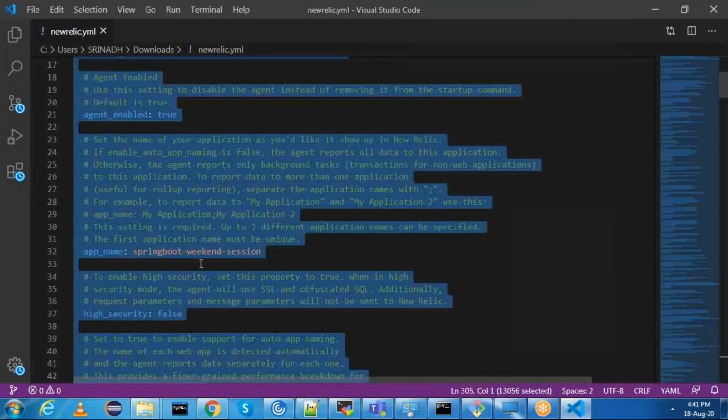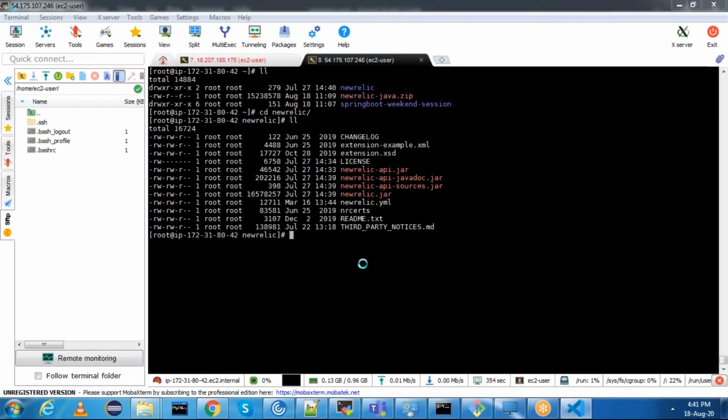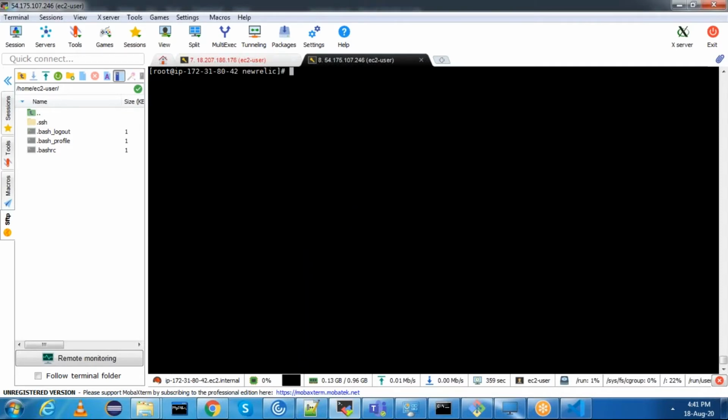Now we need to copy this content and replace the existing one which we have in the agent with this new one. Just I am emptying the newrelic.yaml file and adding the content which we just downloaded from the New Relic website.